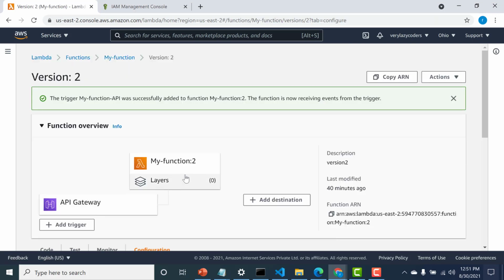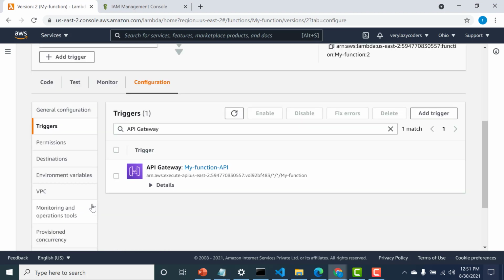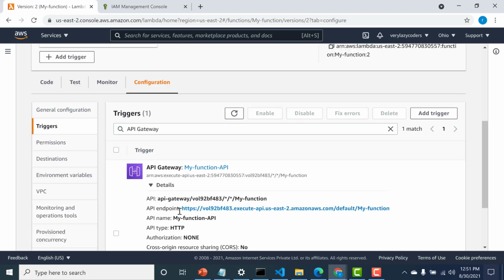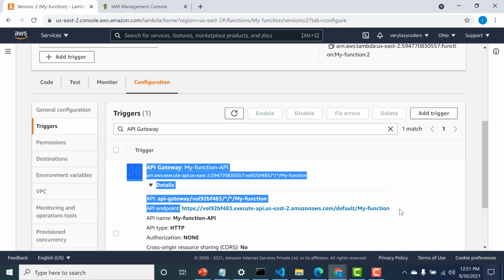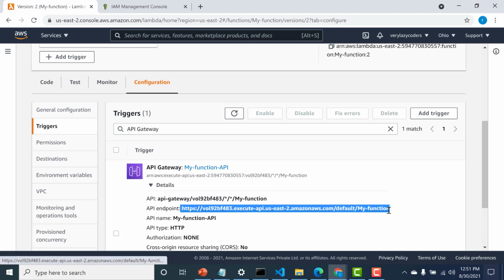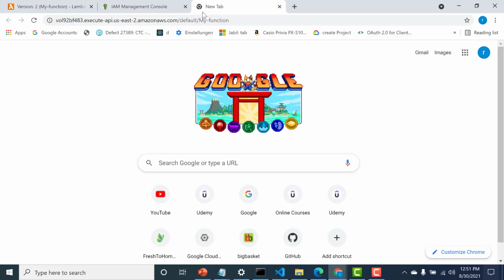So let's call this particular function too. To do that, just click on this API gateway. What you get here is an API endpoint. So all that you need to do is copy this and paste it, and you can see that you get the output.